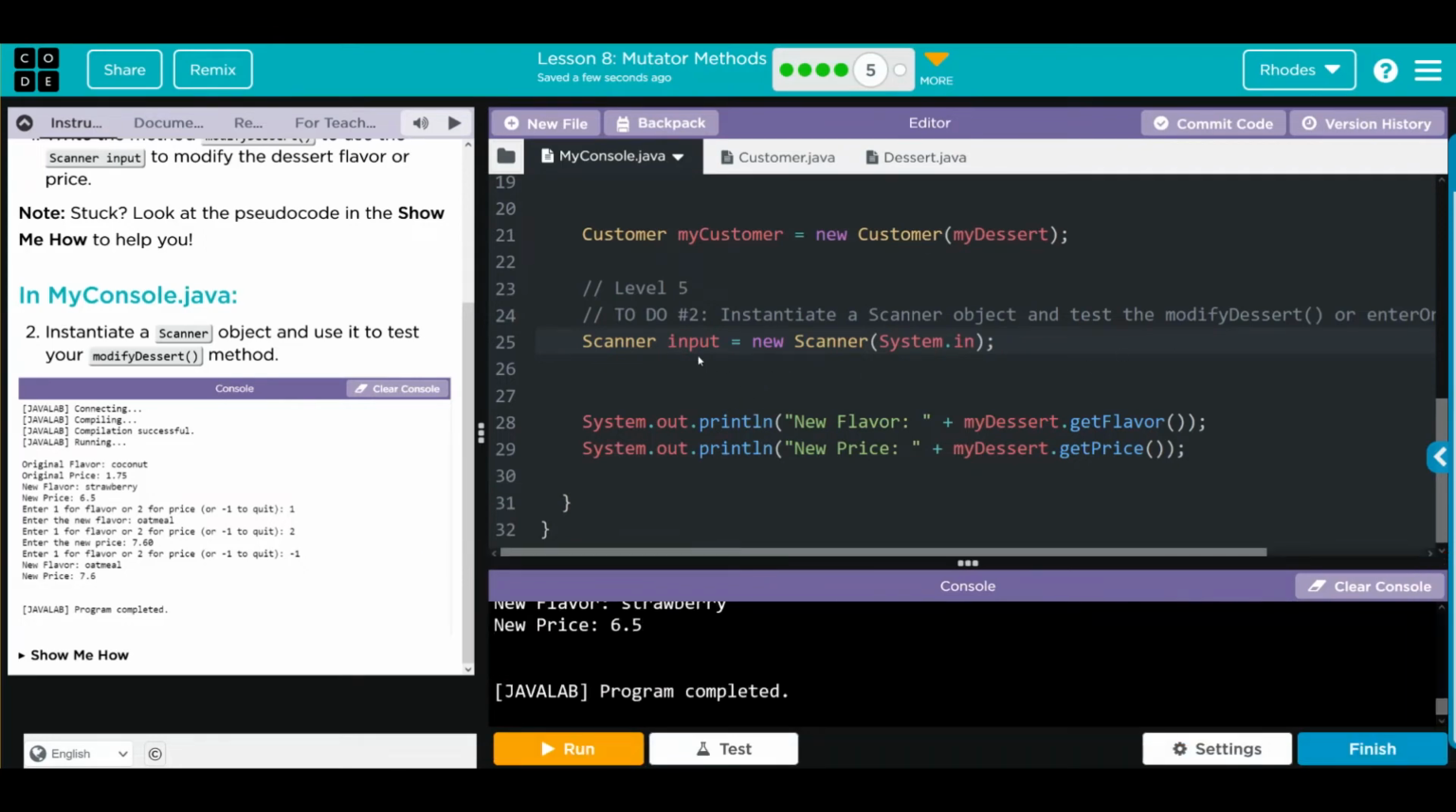The program ran. We didn't get any options. Why didn't we get any options? Well, kids, we didn't call our method, but we didn't get any errors, so that's good. What are we going to call? Well, we're under my customer, right? And the method we just wrote was modify dessert. And the input is our variable or parameter we're passing in, because that's our scanner class. Let's hit run. Now we should get the ability to enter.